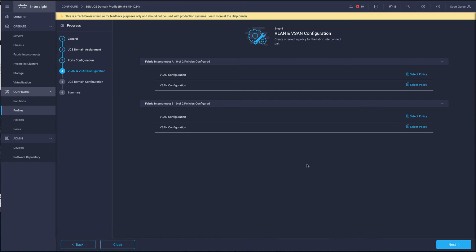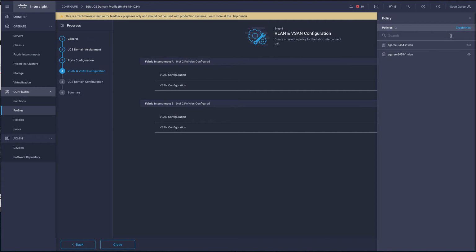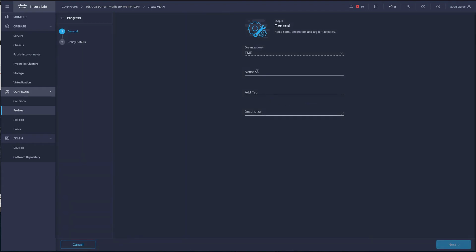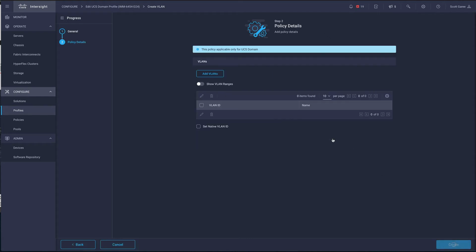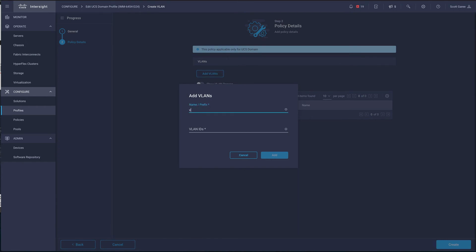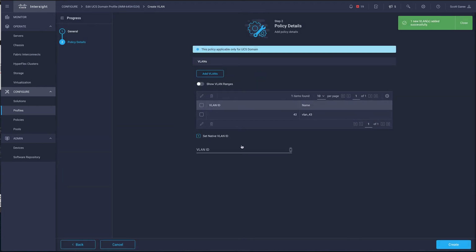This brings us to setting up the rest of our operational policies. As you can see, for each fabric interconnect, we'll be defining a VLAN and a vSAN configuration. So I'll start with fabric interconnect A, creating a new policy. And in this case, I will have the same VLANs on both fabrics, so I can actually just use a single policy. And my VLAN is going to be my native VLAN. This is a pretty simple configuration here.